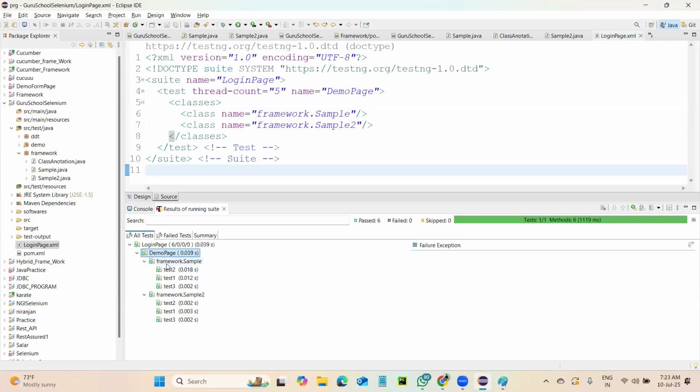See, framework dot sample is one class. This class has three methods: test2, test1, test3. Similarly there is one more class called sample2. It also has test2, test1, and test3. By this it will run and all are passed. Are you able to see all are passed? Total number of test cases are 6 and all 6 are passed.